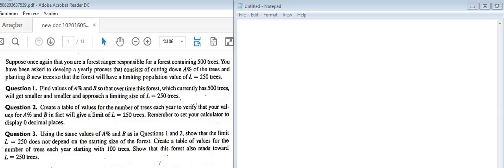So let's get started. In the first activity, there are three questions. We have 500 trees and we're cutting down 8% of them, and we are planting B new trees. The limit is 250. So let's see the first question: find the relationship between A and B.